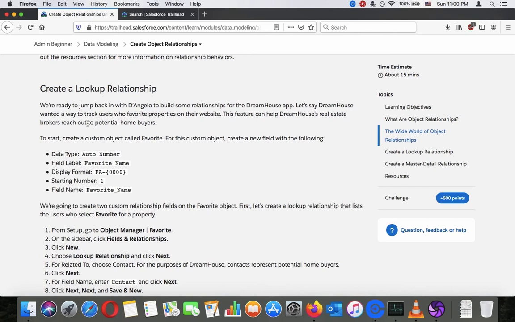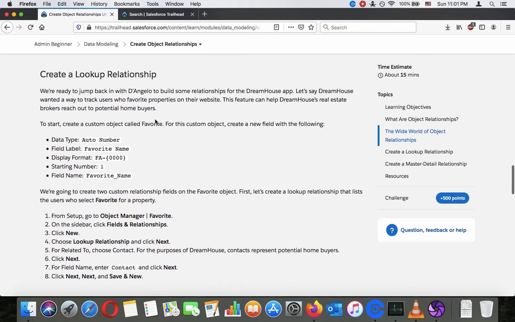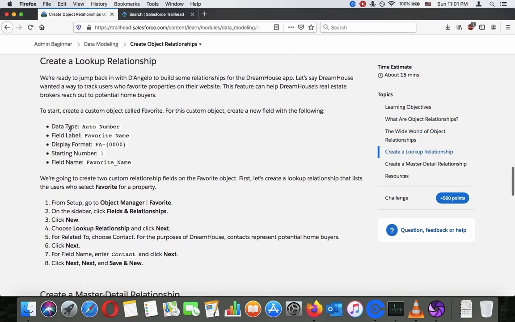We are ready to jump back in with D'Angelo to build some relationships with the Dreamhouse app. Well, let's say Dreamhouse wanted a way to track users' favorite properties on their website. This feature can help Dreamhouse Realty brokers reach out to potential home buyers. To start, create a custom object called favorite. For this custom object, create a new field with the following: data type auto number, field label, and so forth. So let's do that.